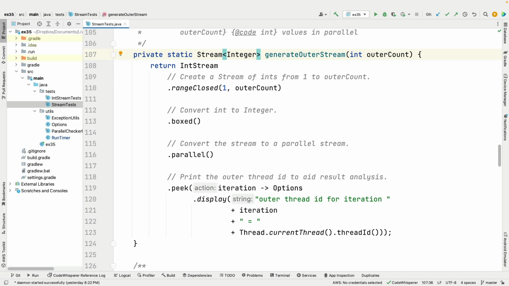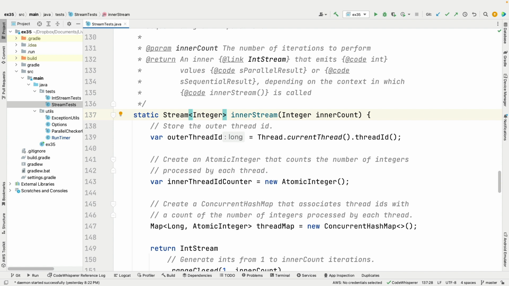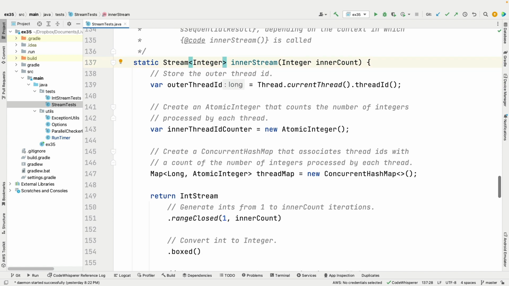And then we're going to go ahead and print the outer thread ID if we're debugging, so we can see what's going on. So that's generate outer stream. Now we have a stream of Integer objects that are all going to be generated in parallel. Here's flatMap. We know that that's going to make things run sequentially. Here's the inner stream implementation, so let's take a look at that. That's also shared by a couple of these things.